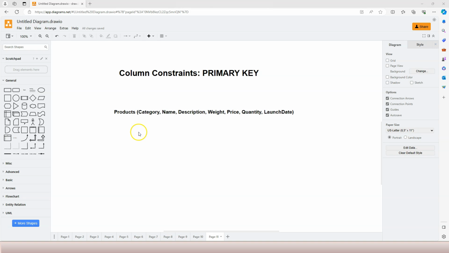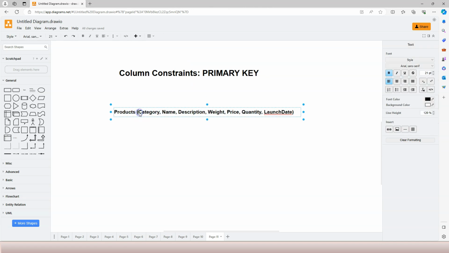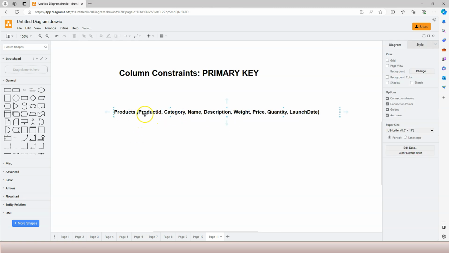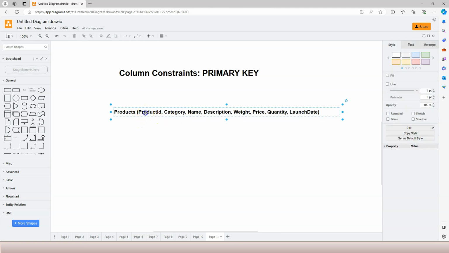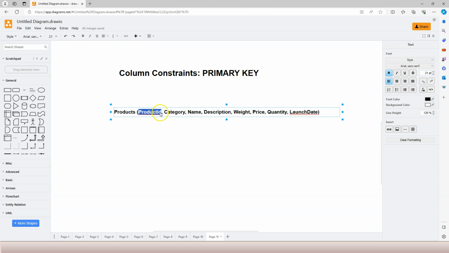In this video, let's learn about the primary key column constraint. When the primary key column constraint is applied to a column, that column is usually used as a unique identifier for the table. And usually a primary key is going to be the ID column. In this case, we can call it product ID. So typically we apply the primary key column constraint to the ID column.